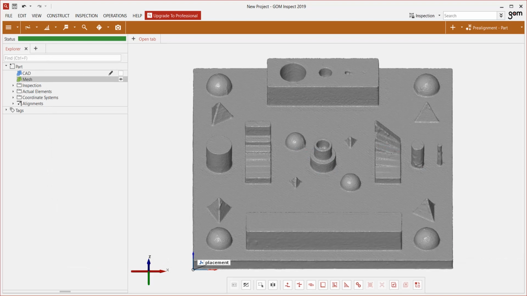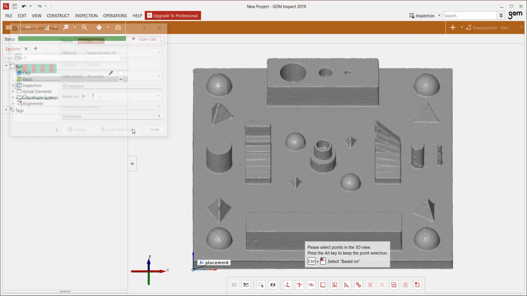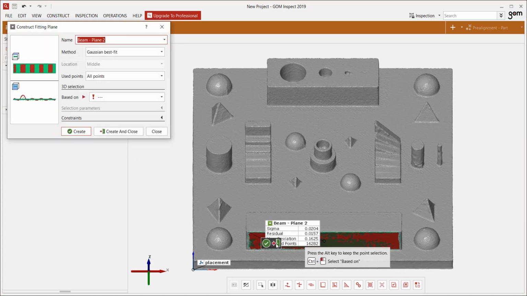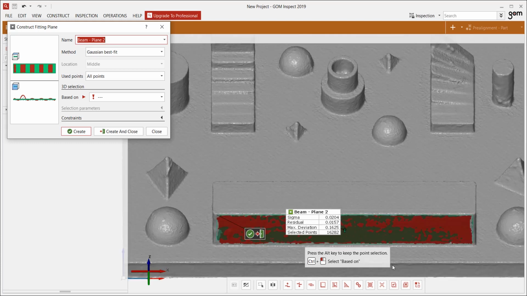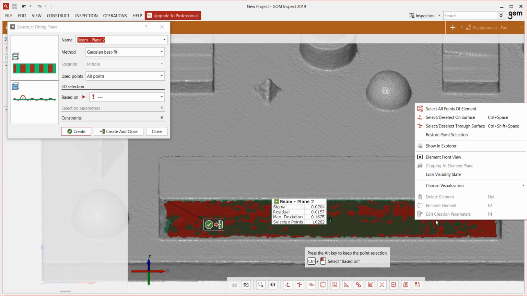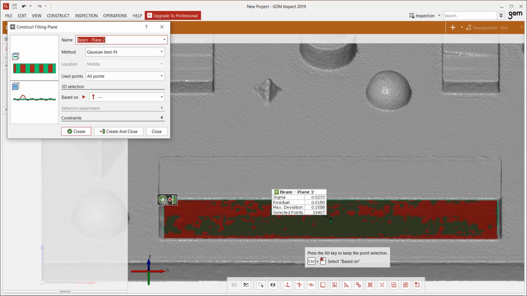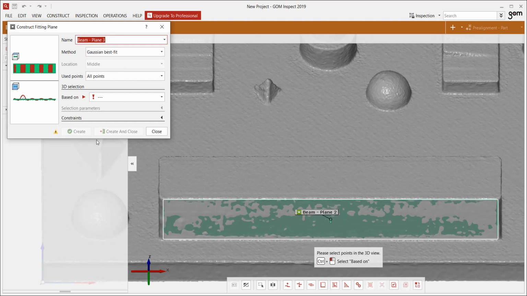For the parallelism check, both a datum and an inspection plane are required. First, we will create the inspection plane. As can be seen, some areas were not selected. Therefore, a manual selection is also required. We give the plane the name Beam Plane 2 and we create it.